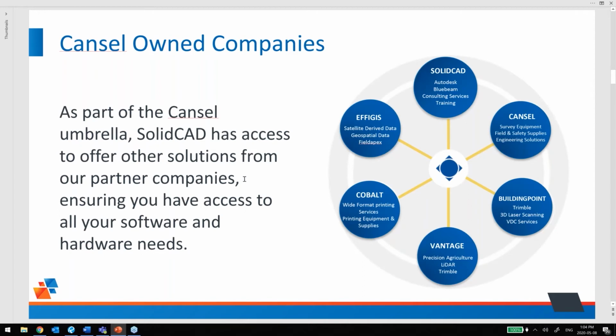SolidCAD is part of the Cansell group of companies. We're one of the business units looking after the primary Autodesk business and portfolio, but we have a lot of other complementary solutions that integrate with Autodesk. Bluebeam is another big portfolio of our business that we look after. It's probably number 2 after Autodesk, and we're very proud to have developed that core part of our company, Bluebeam, and develop teams who are dedicated to the Bluebeam solution.